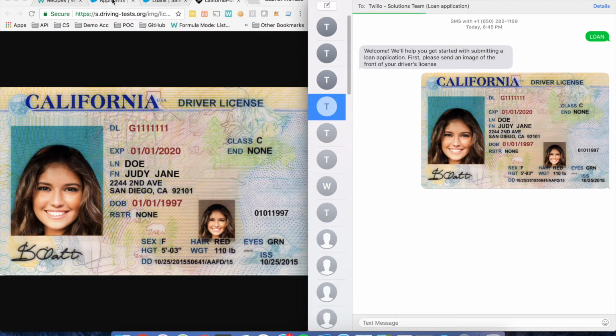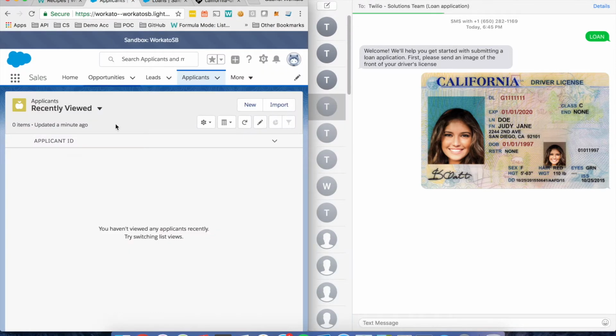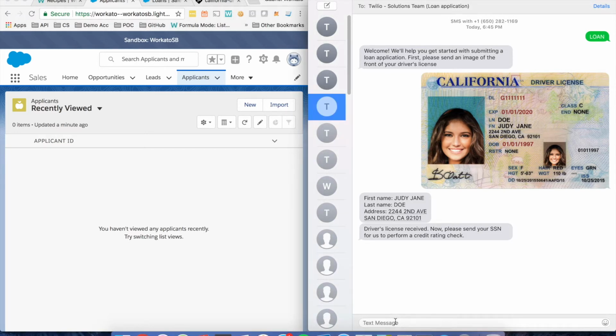Using the driver's license, Workato will send the driver's license over to Google Vision, which will parse the driver's license and retrieve whatever fields it needs and populate the applicant information within Salesforce. As you can see, Google Vision has managed to extract the first name, last name, and the address of the user. And next, the user needs to pass us his SSN, which in this case we'll just use a 9-digit number.